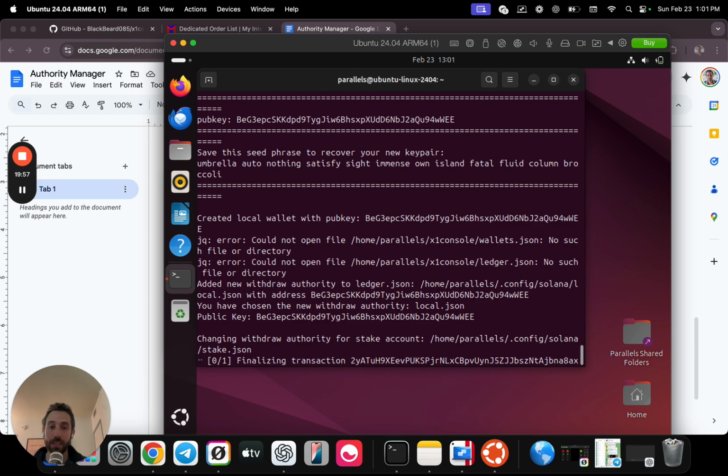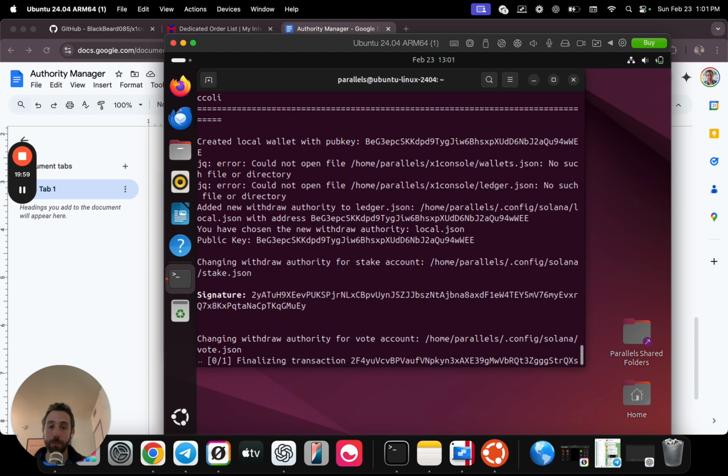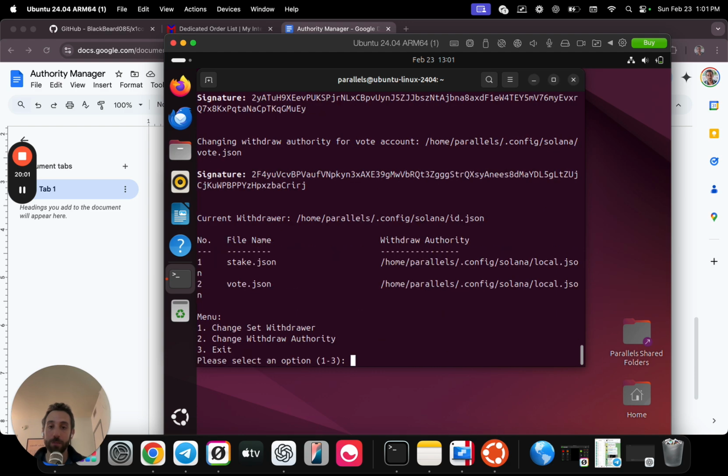And that's it, guys. I think we should be good to go. So as you can see, our new withdrawal authority is local. Now, to finish this off, because we're not using a ledger, we're going to want to get our private key, because we don't want to lose the private key. If for whatever reason there's something wrong with the virtual machine, or it deletes or something, we want to make sure we have those private keys.